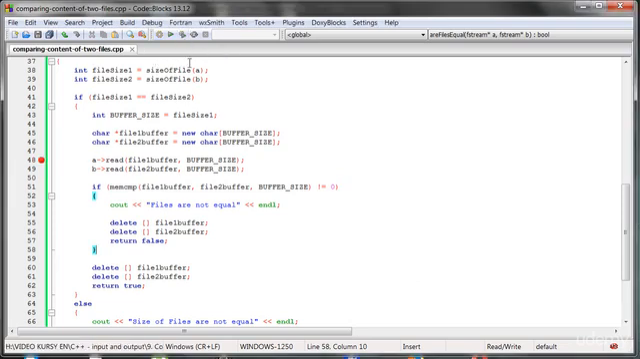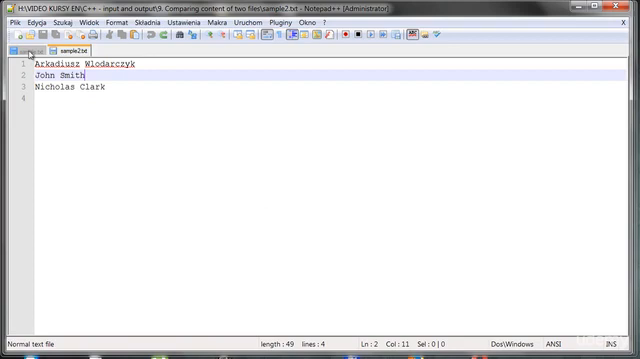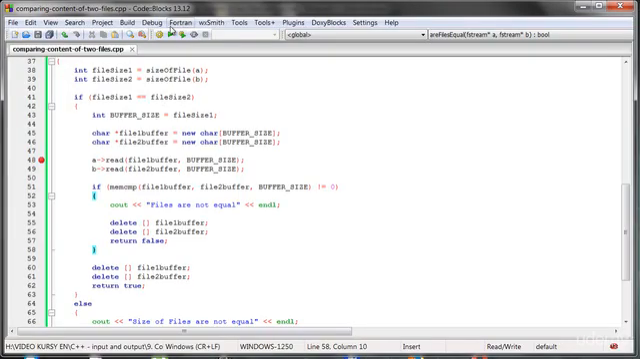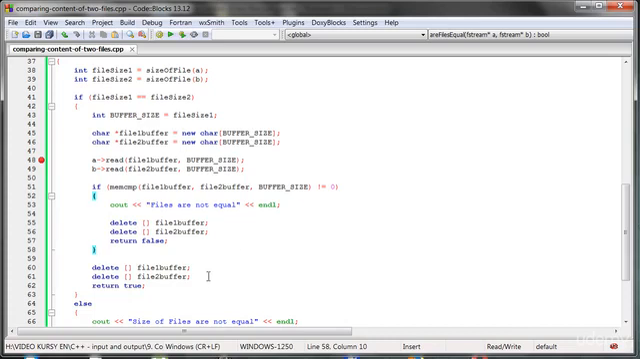So let's run the program, and as you can see, files are equal. Why are they equal? Because they're equal. Well, now let's change one character, like that, and let's run the program. As you can see, files are not equal, files are not the same. One of the bytes was different, something like that.